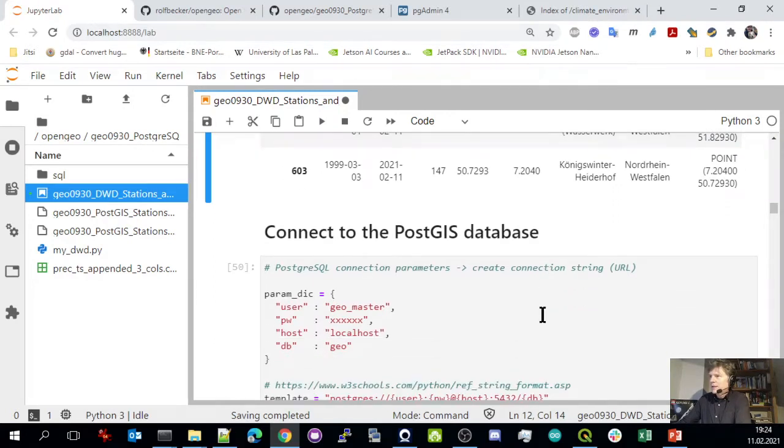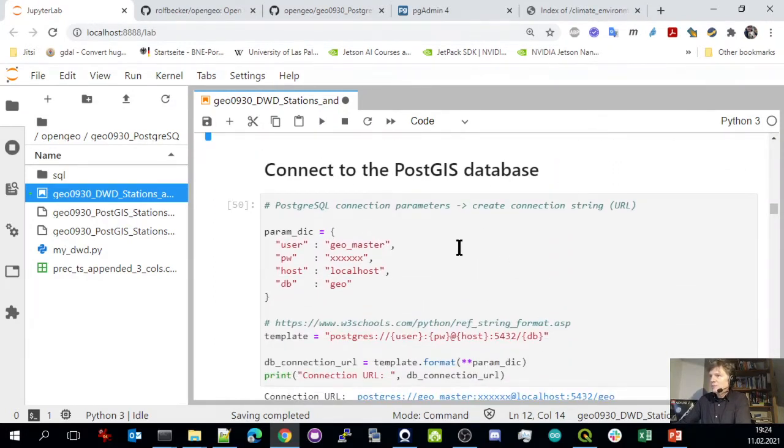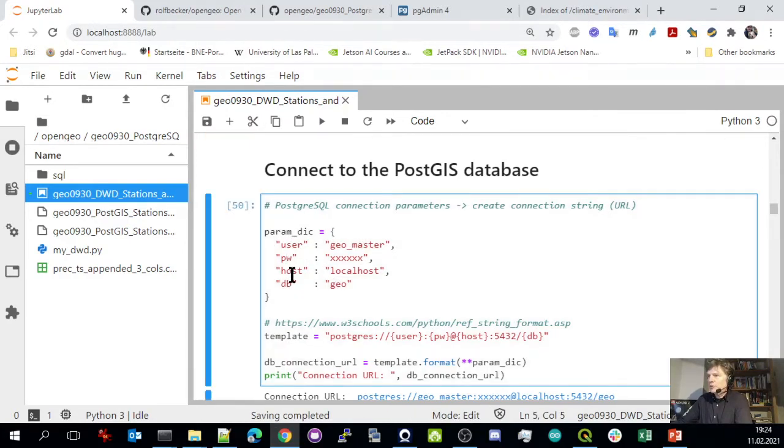Okay, so now we have this data frame of the stations together with the geometry of the point coordinates of each feature. And now we connect to the PostGIS database, and we are using a bunch of Python packages to do so. But first of all, we define the dictionary of the connection parameters: user, password, host, and DB. So geomaster is clear, the password we have given in the SQL statement when we created the geomaster. As I said, you should change it, of course. The host is the localhost. If you had a remote database, you can simply give here the name of the remote server, and the database is geo.